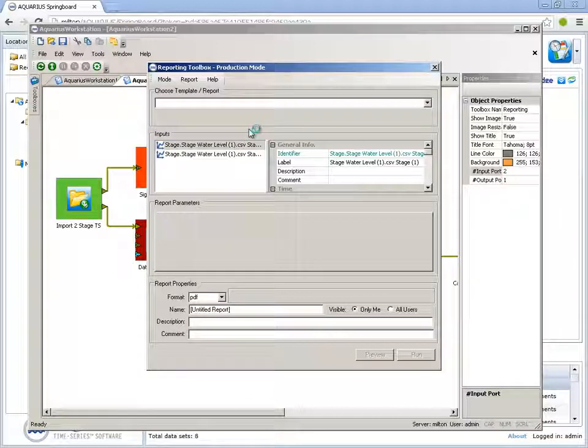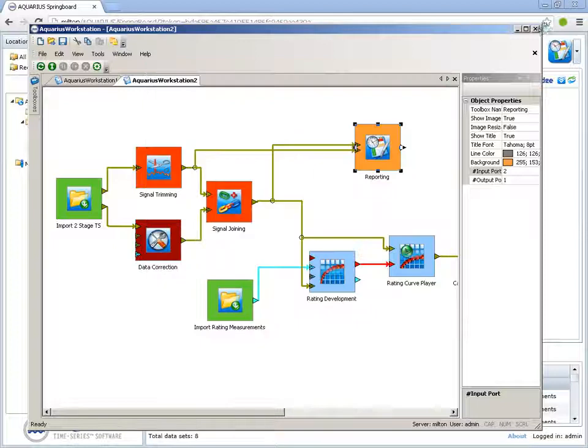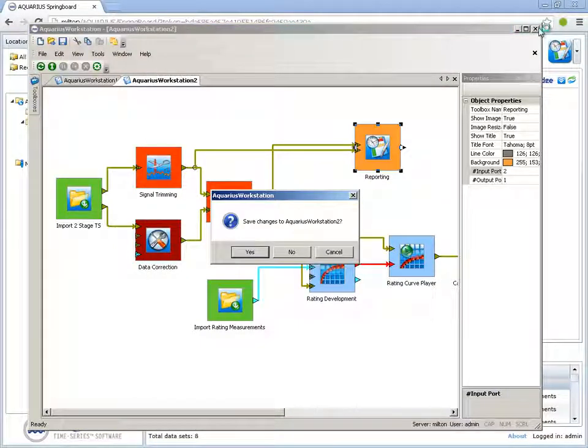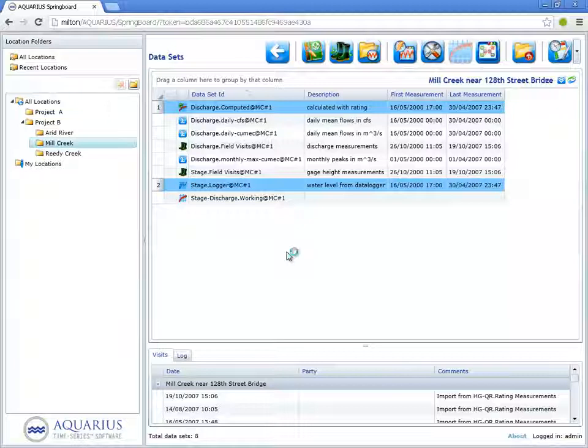So that's the end of this introduction to starting the report toolbox. In our next video we're going to look at actually running some simple reports.